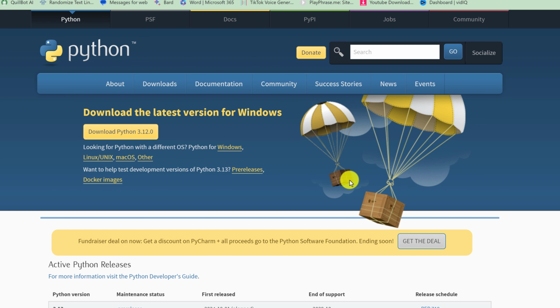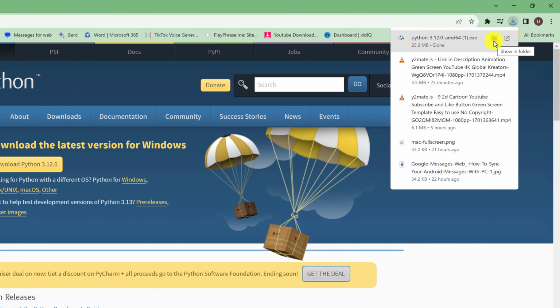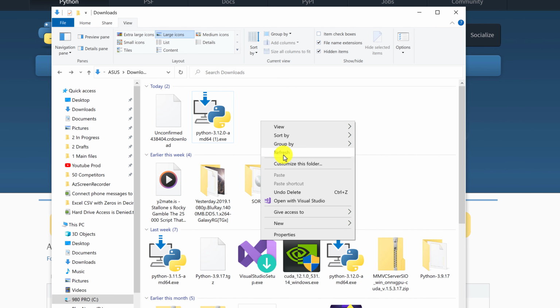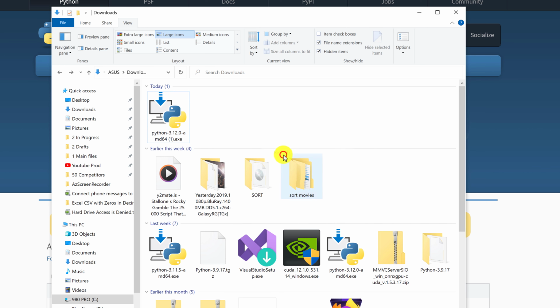Next, we want to click the Download Python button. Once it has finished downloading, you can click Show in Folder. And you may have to refresh your folder to get the unconfirmed download to disappear. Now double click on your Python executable.